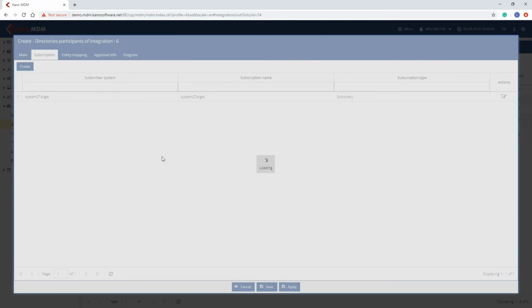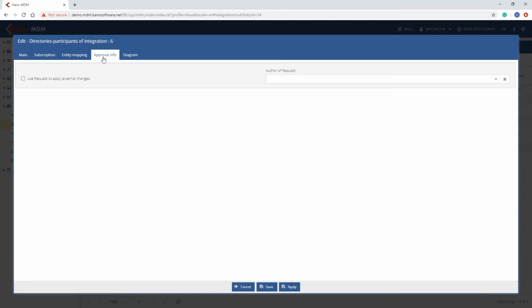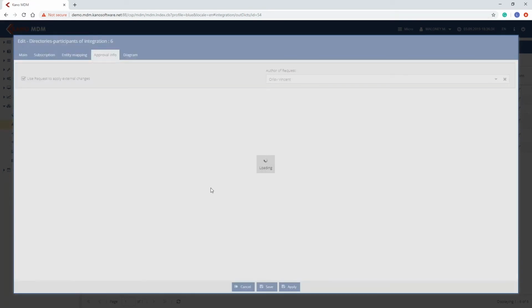After we created these configurations, I'm also going to fill the approval info for this dictionary. I want every change that comes from external system to go through an approval process. I'm going to use the request form to apply external changes to CanMDM. So I'm choosing this option for my dictionary.